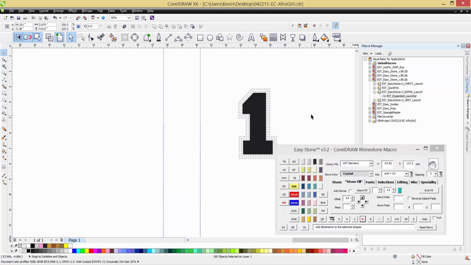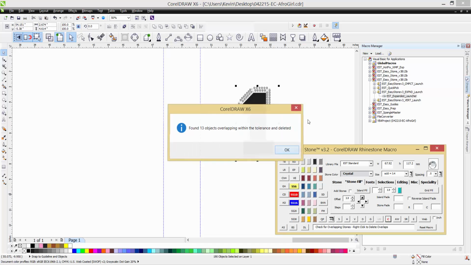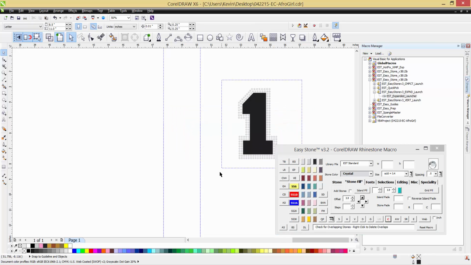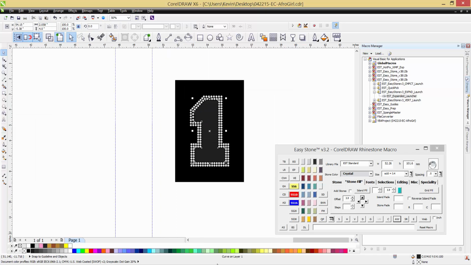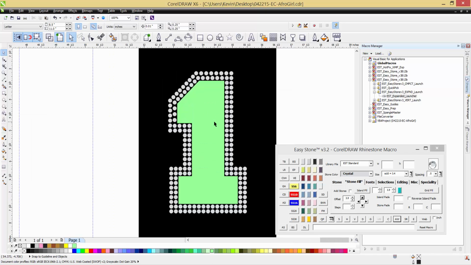So let's move that over here. Let's do our check spacing and get rid of all of our duplicate stones sitting on top of one another. We'll throw a weed box behind here, and then we'll call this a success. So now you can see we have a nice, perfectly offset one there.